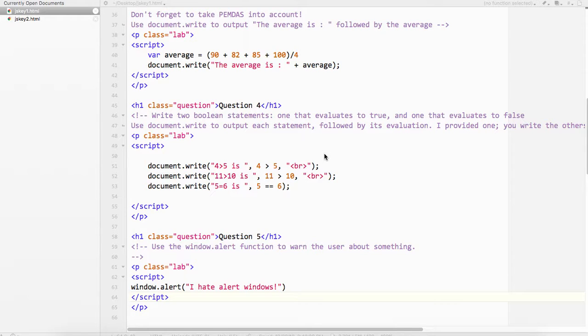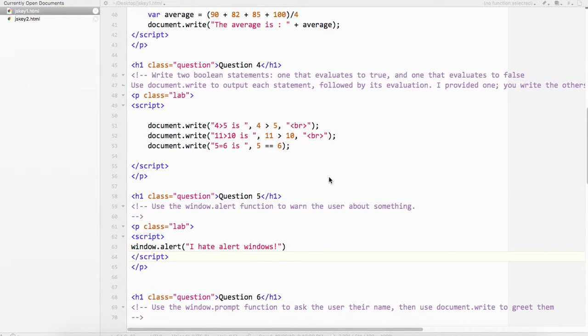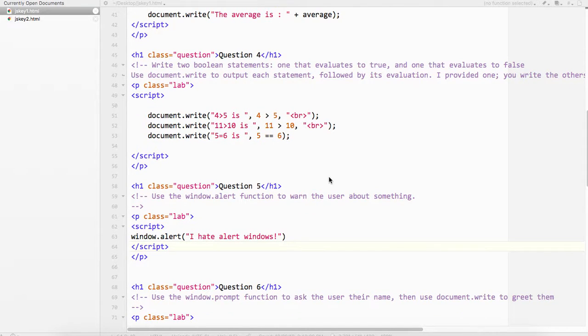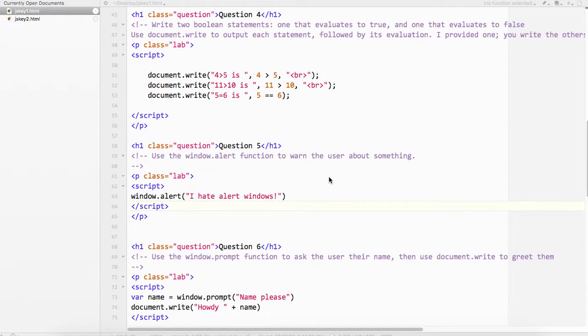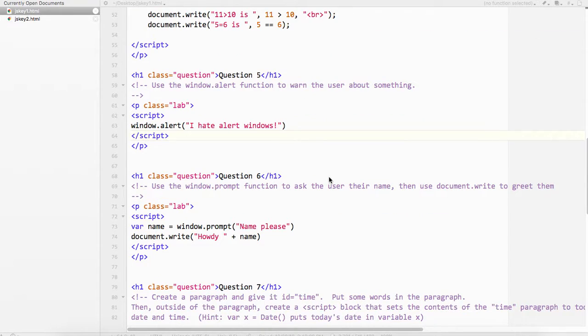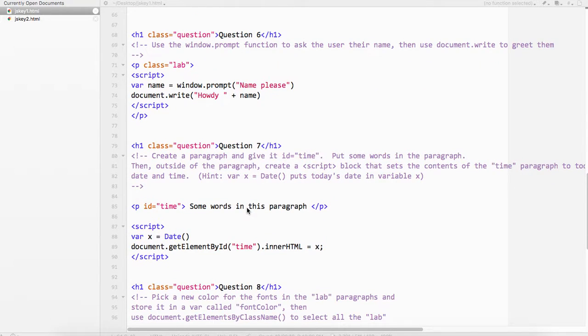In question number 4, I wanted to see that you could handle using comparative operators to show whether or not something is true or false. So you're evaluating these statements using Boolean operators. With number 5, you're creating an alert window, which should have been fairly straightforward if you watched the lectures. With number 6, similarly, you're doing a window prompt where you would enter in your name, and then in response to that, you would get a document write.